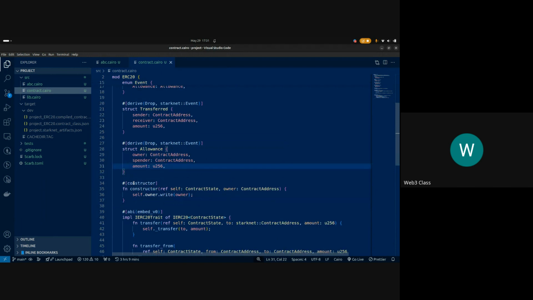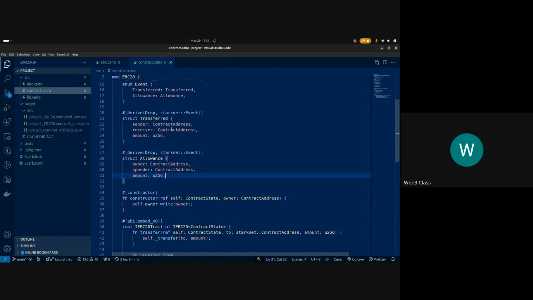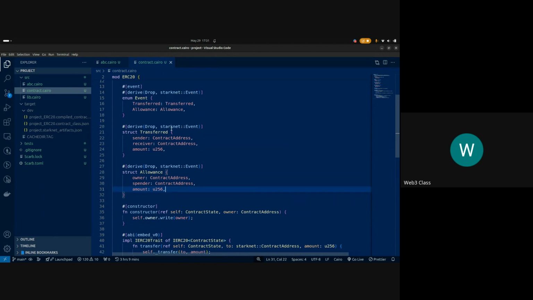So we are following? Are we following? It's just the same. The only thing is that inside this enum, you are defining all the events you are going to be emitting in the contract. Now you start to define the events one after the other.